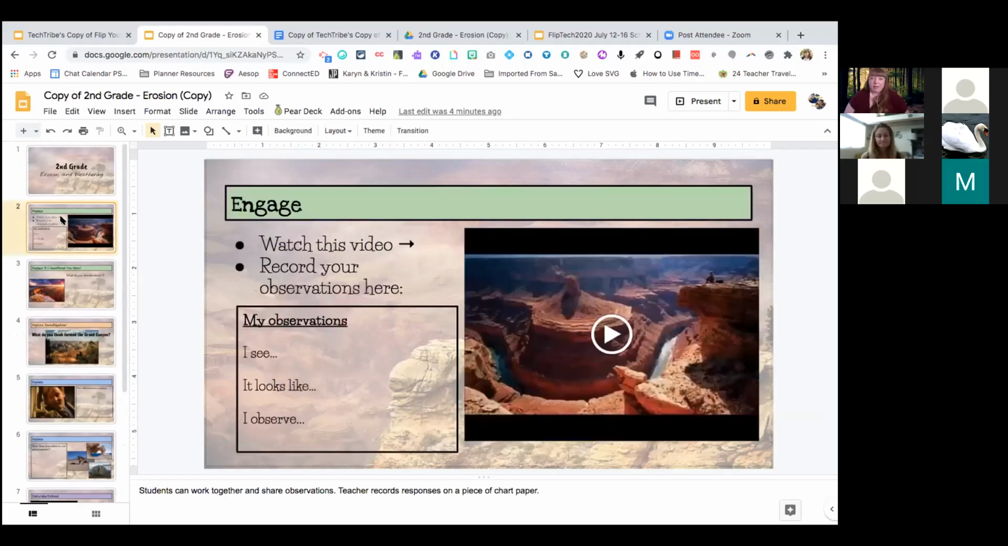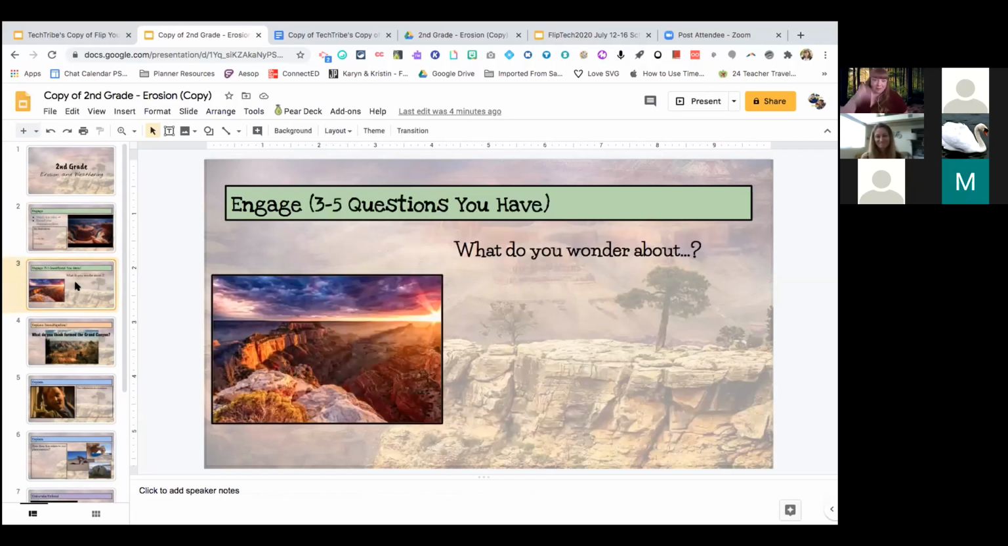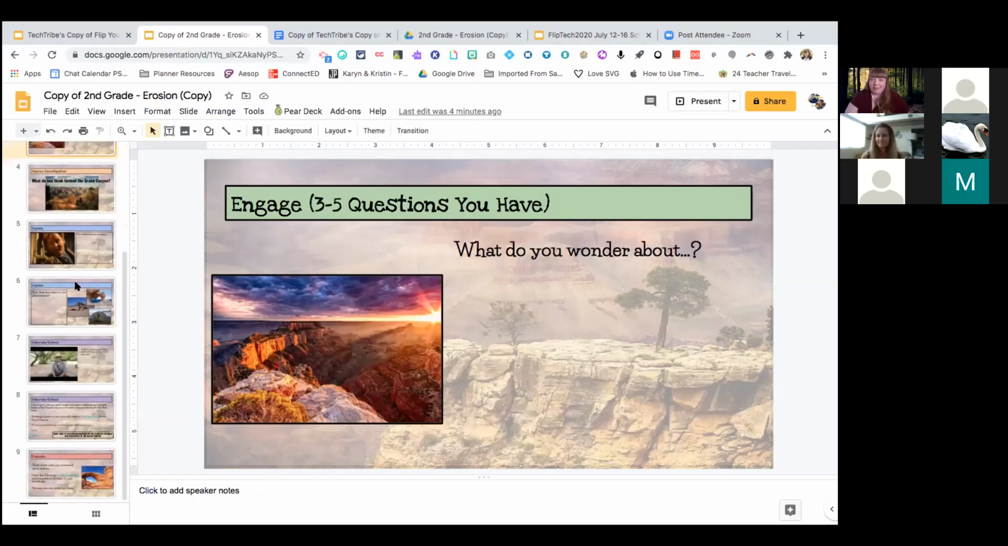So if they only get through 1 slide at a time, depending on your kids, depending on your class, that's fine. They are not expected to sit and go through all 13 slides, 14 slides, whatever it is, in one sitting. So if they just do 1 little section at a time, that's what works for the classroom.